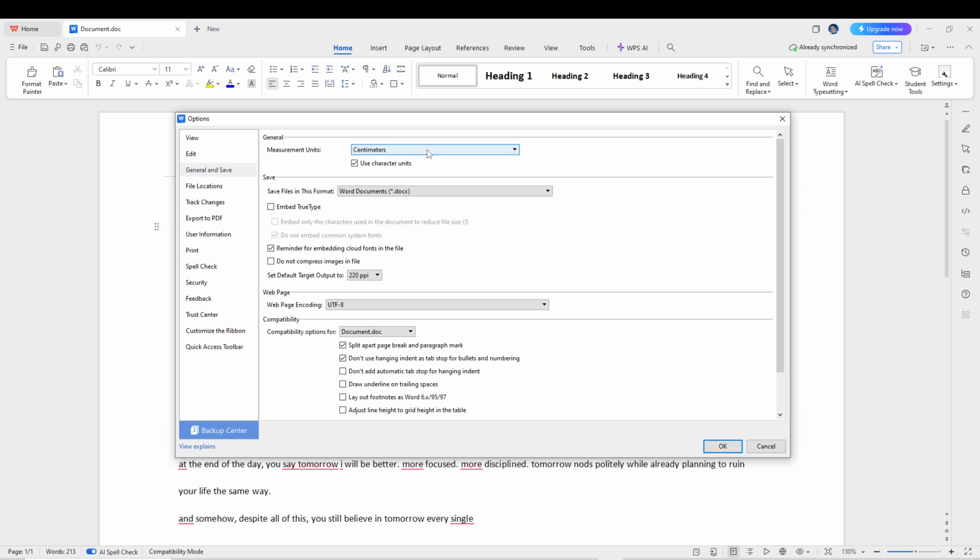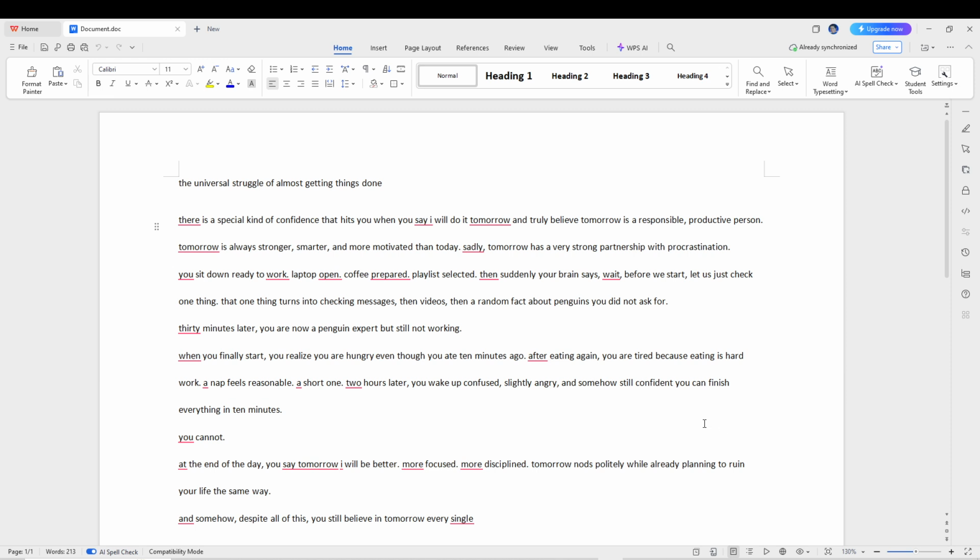To change this, click on the Measurement Units drop-down menu and select the unit that best suits your needs, such as inches. After selecting your preferred option, take a moment to make sure the correct unit is highlighted, confirming your choice. Once you are satisfied with the selection, move to the bottom of the window and click the OK button. This action applies the change and closes the settings window.